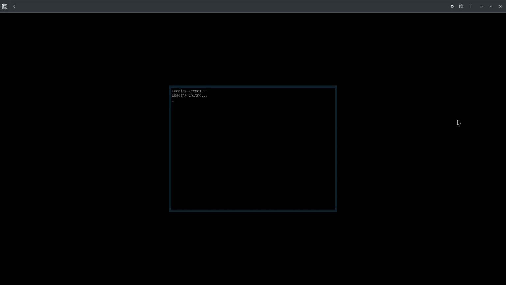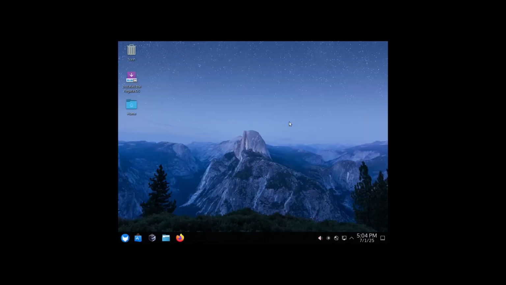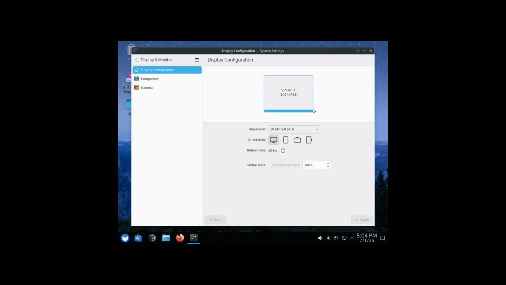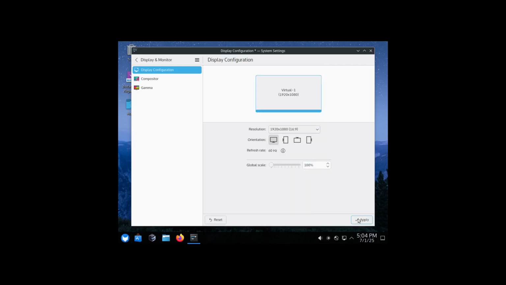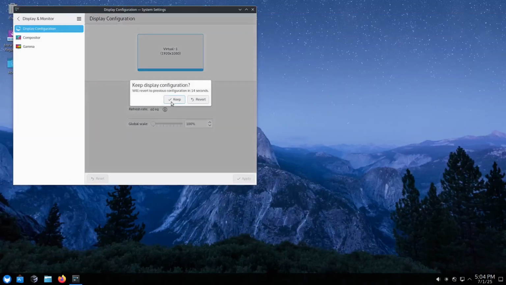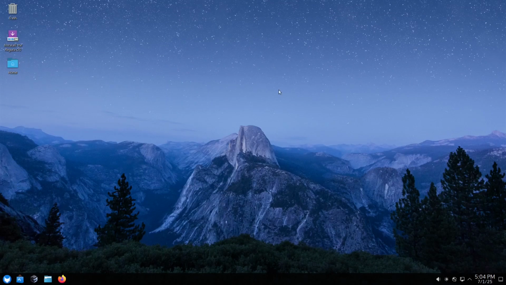So this is the live boot. Okay, we have our live boot. Let's correct our display configuration to reach 1080 display settings. Okay, let's keep it that way. So this is the live boot. Let's try to install it by clicking this one, installation of the Regata OS.